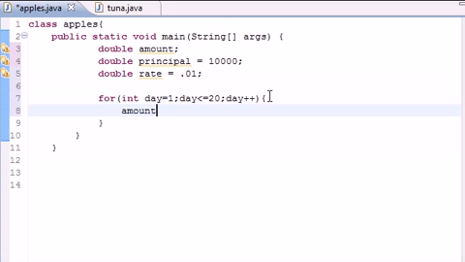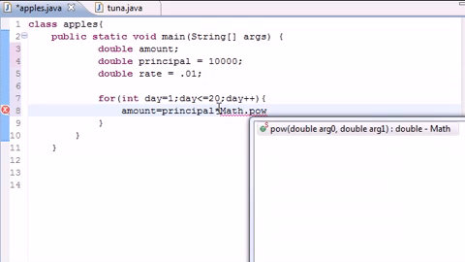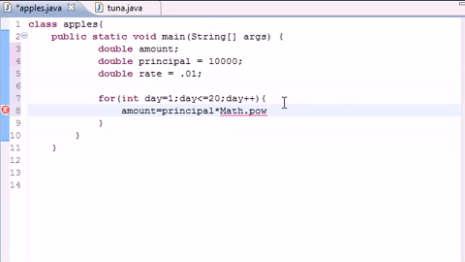Now let's get to the good stuff. We want to solve for amount, so that's what we're going to be setting it equal to, since we don't know what it is yet, but we do know the formula for it. It's principal, and make sure you type these right, principal, times something to the power, and this calls for an outside method, math.pow. You can see right here that it takes two arguments. The first argument's what's in the parentheses, and the second argument's the exponent.